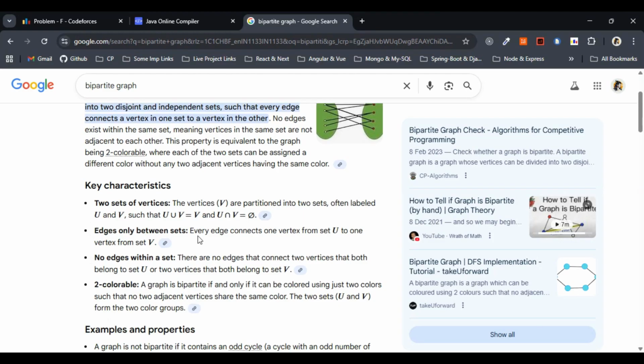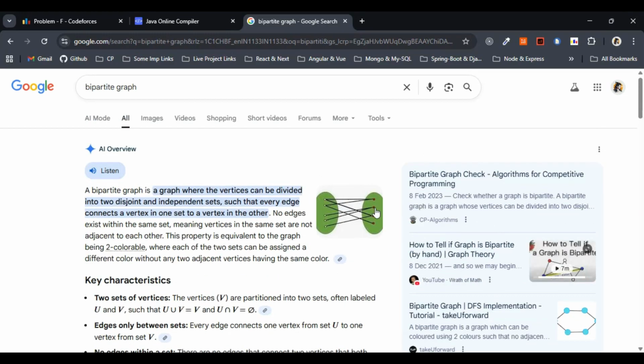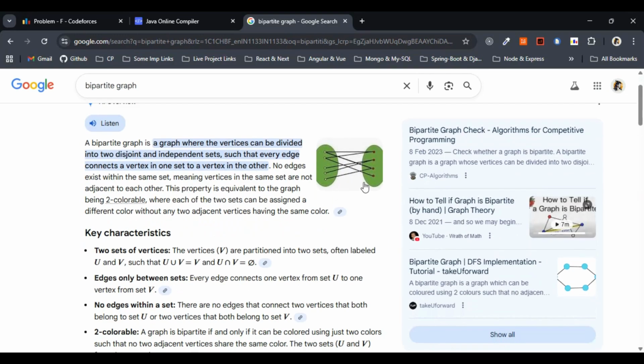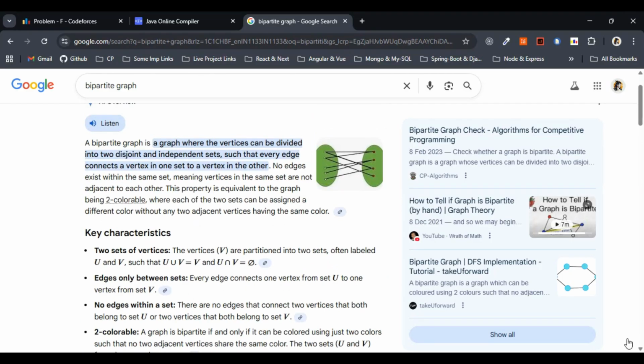Next, edges only between the sets. Every edge connects one vertex from set U to a vertex from set V. They have clearly shown this in the diagram. You can just look at this diagram, right? Next, no edges within a set, meaning there are no edges connecting two vertices that both belong to set U, or two vertices that both belong to set V. You can clearly see it here.